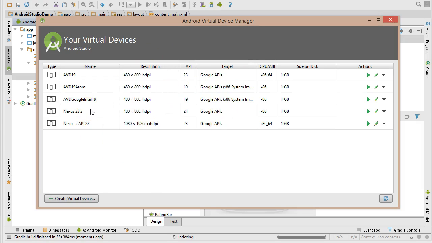Again, a nice thing about this is you have a bit more control. You can choose the resolution. You can choose the API level. You can choose the CPU type, size on disk. A lot of things that you can control here, where AppInventor gives you kind of a default emulator. And I do like AppInventor's emulator because it's very responsive, comes up very quickly. But in Android Studio, you can tailor one.